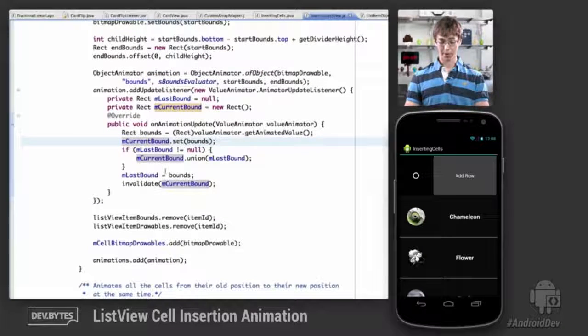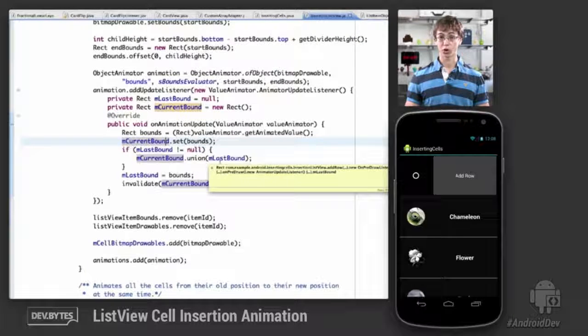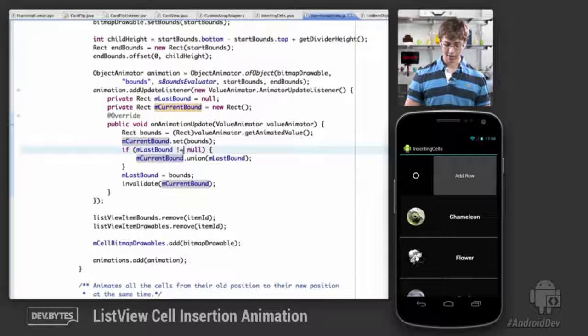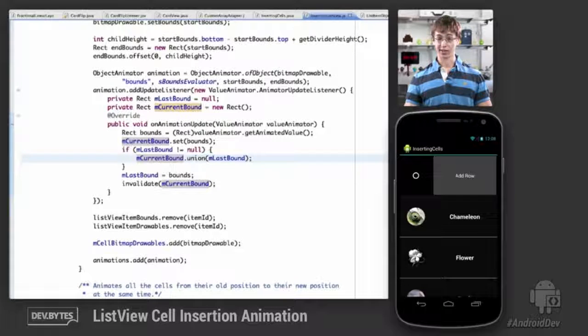Since I'm animating the bounds, it's important to know that every single time the bounds are changed, I need to invalidate my view in order for that portion of the list view to get updated. And in order to make that a little more efficient, I call invalidate with a rect inside of it, such that I don't re-invalidate the whole list view and redraw the whole thing every single time only one of the bitmap drawables has animated.